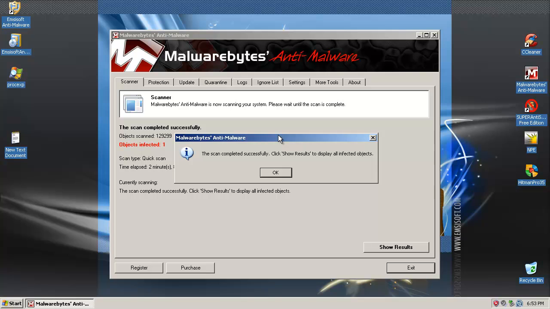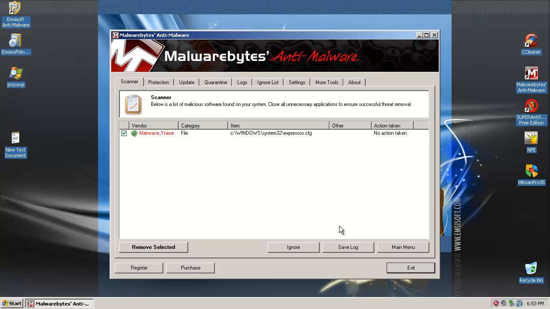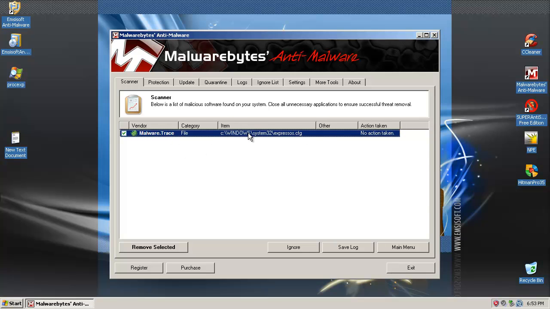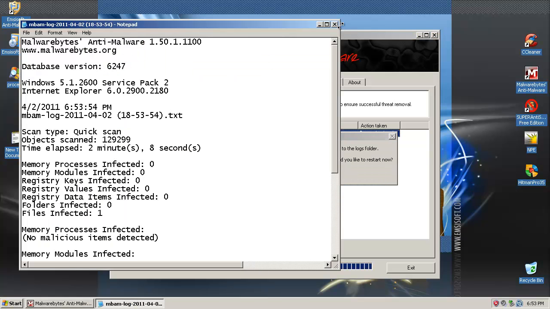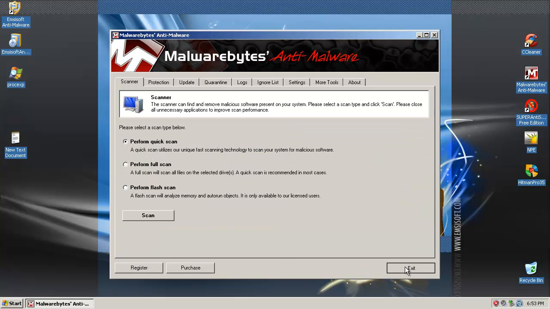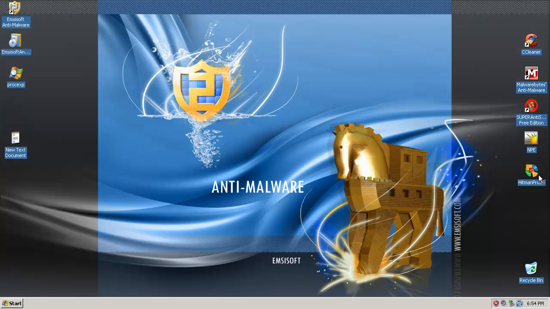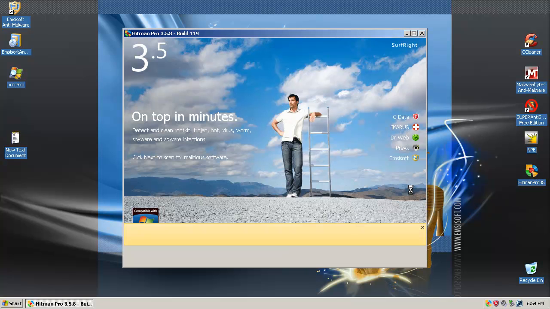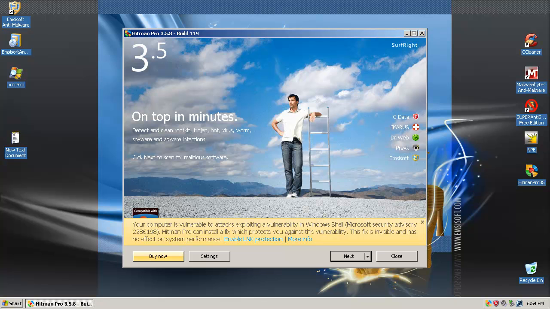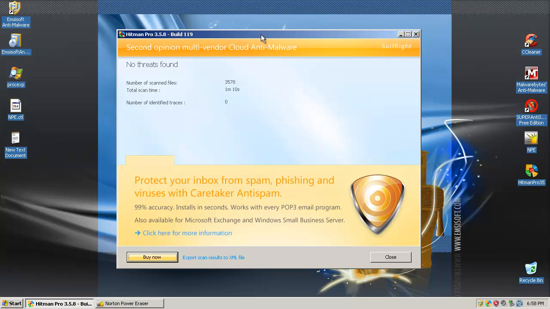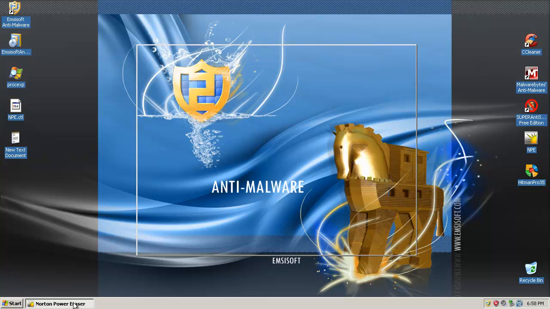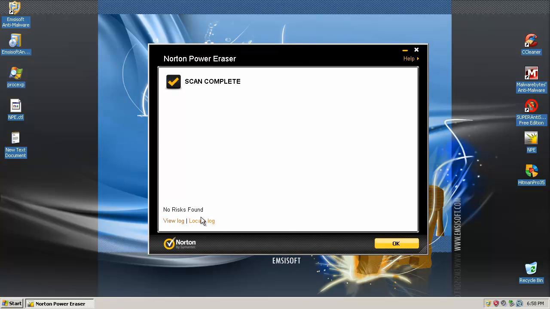Alright everybody, Malwarebytes completed scanning and it found one infected object, and this is a malware trace in Windows System32. I believe this is a harmless piece of malware, actually malware trace. Okay, now I will run a scan with HitmanPro, just a quick scan, and I'll be here in a minute. Alright, I'm back, and HitmanPro found nothing, and I also did a scan with Norton Power Eraser, and as you can see, no risks found.